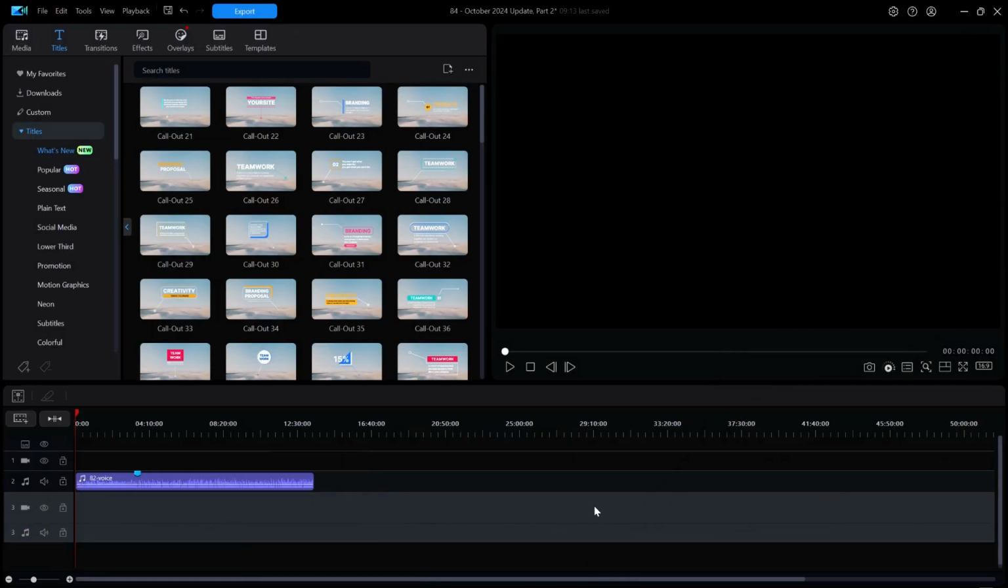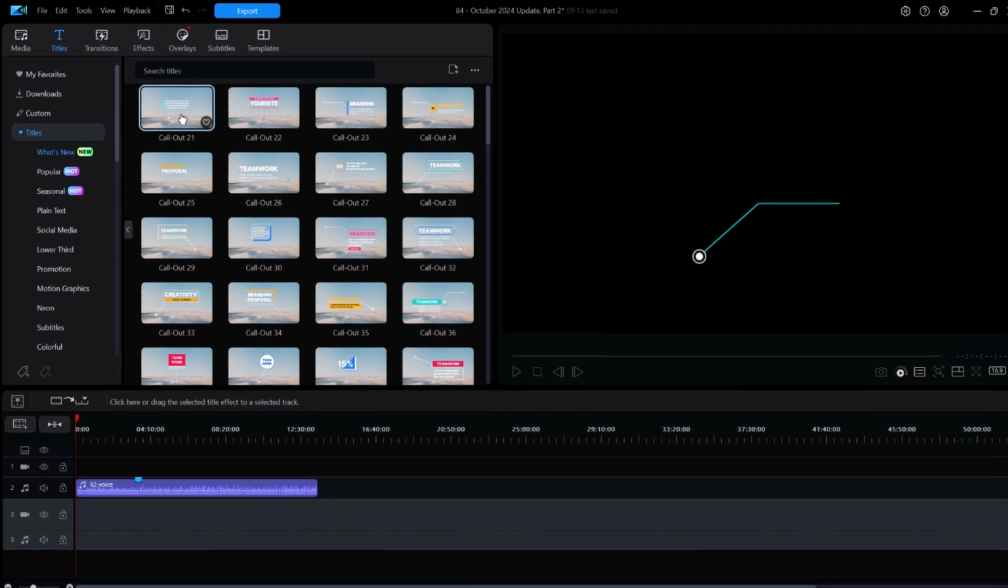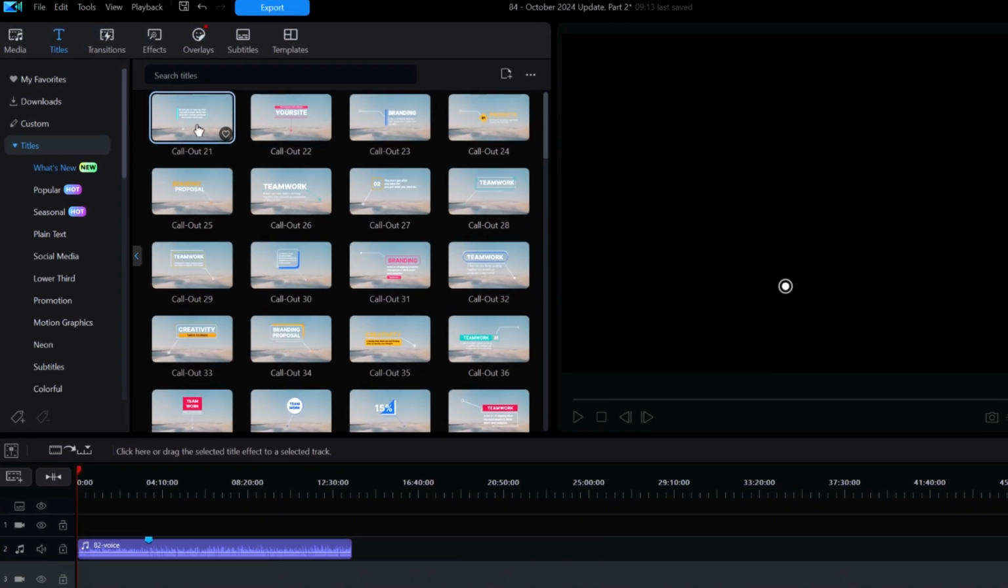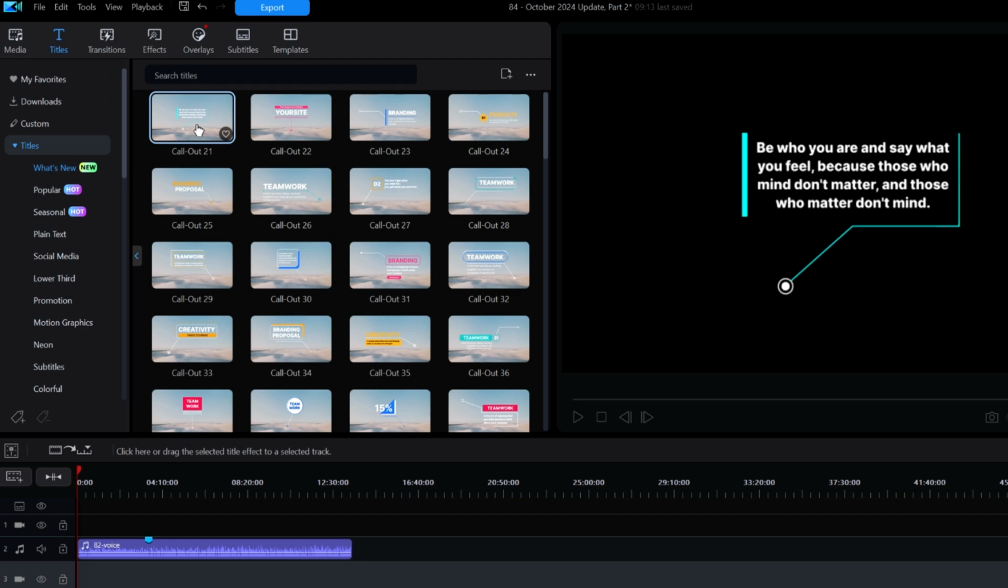Welcome back to part 2 of the video about the October 2024 update. The previous part 1 video showed all the new titles, transitions, and effects that came with the update. This video will detail the 2 new tools to be found in PowerDirector 365. Let's look at the first new tool called Brand Kits.